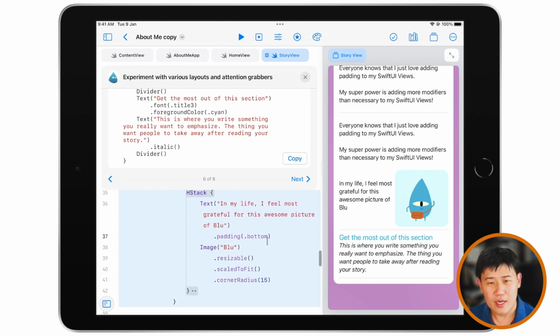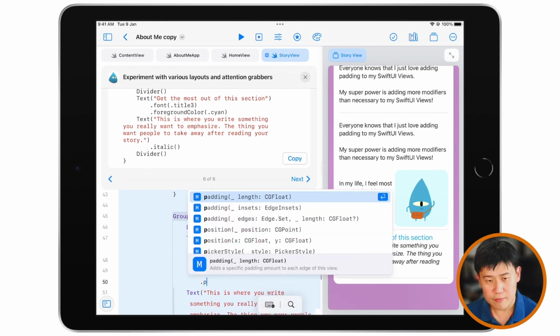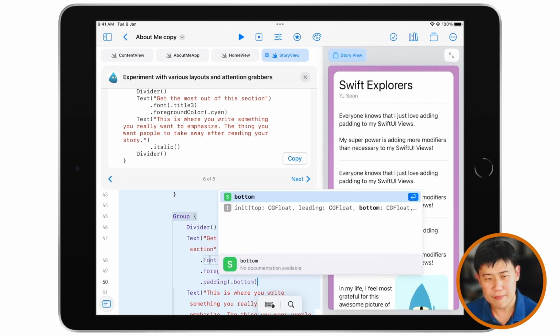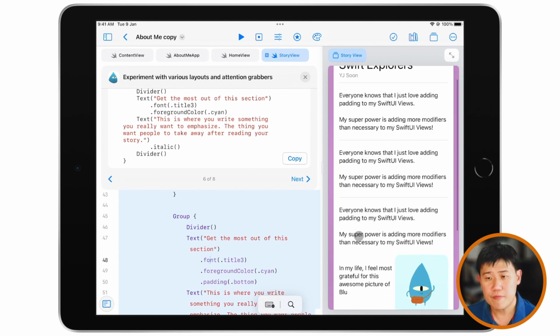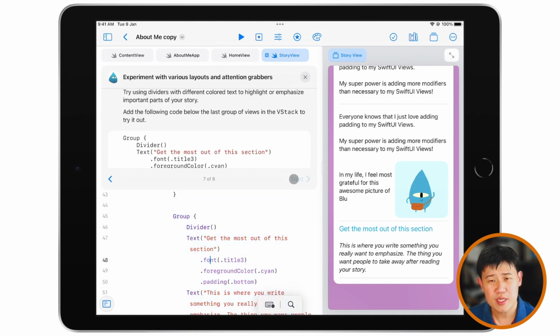Okay, so I added bottom padding to this piece of text. I actually wanted to add bottom padding to this piece of text over here. So let's do that. Now here, dot padding, bracket, dot bottom. Okay, so if you just tap outside, the autocomplete goes away. You scroll back down, you can see, great, now I have a bit of padding. Okay, so I hope that kind of makes sense, right? Let's keep continuing.